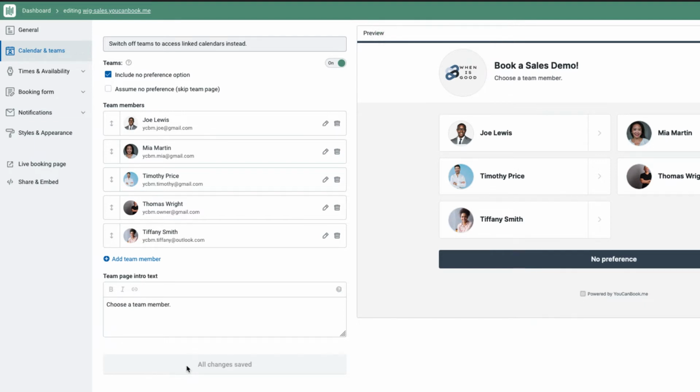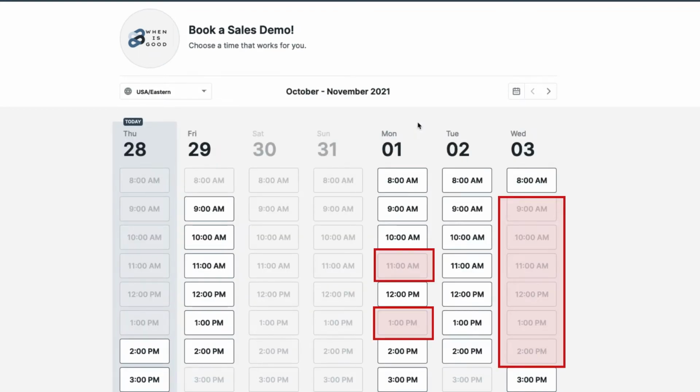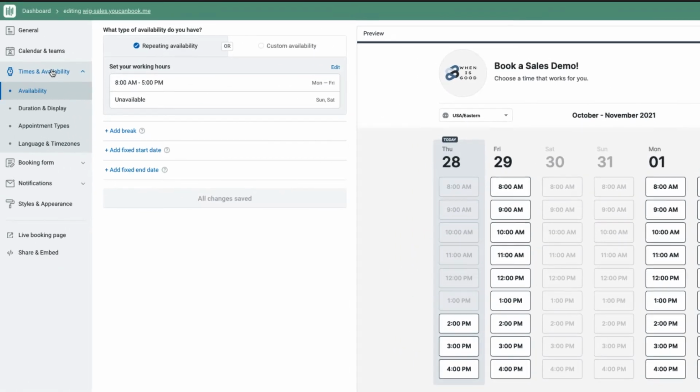So that's really the core functionality of this team booking page, the ability to pool availability together and allow multiple people to take bookings on the same booking page. If both Tim and Mia are available at the same time, they would both receive a booking at that time. And if a team member has a busy event already on their calendar, that time would not be available for them to take a booking.